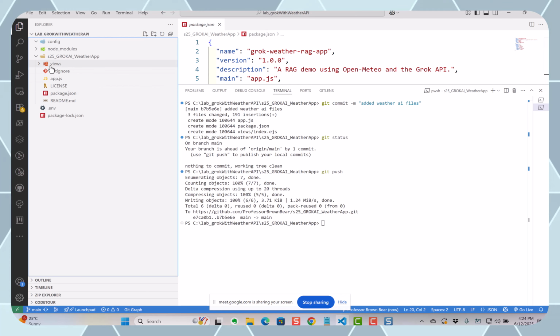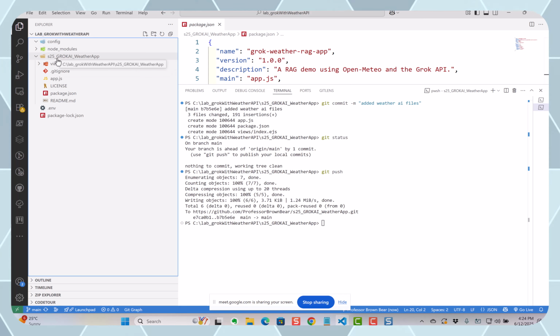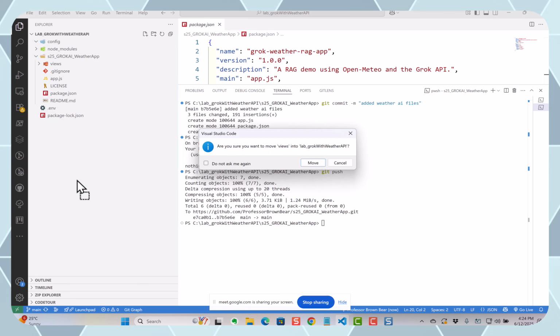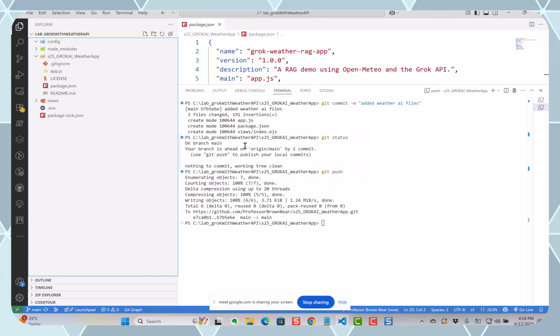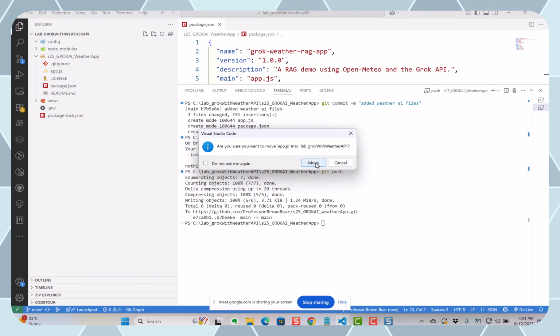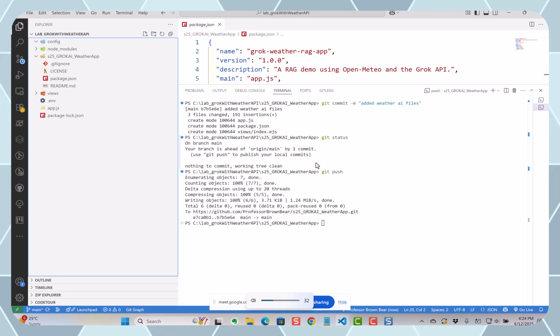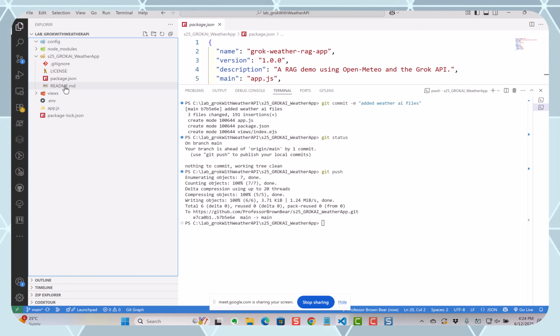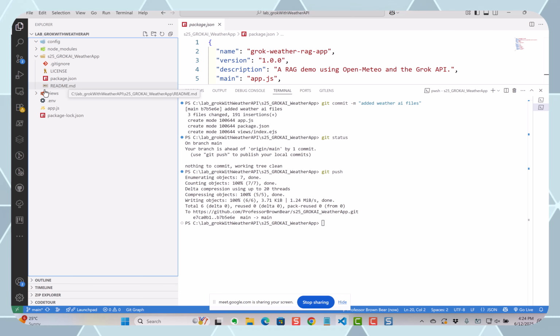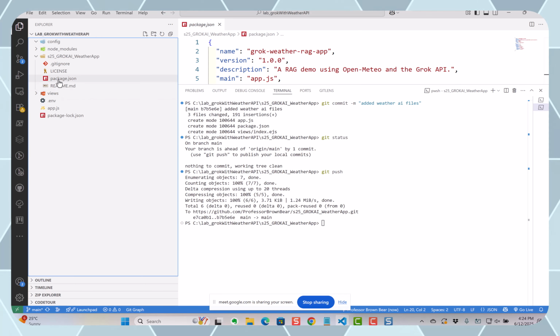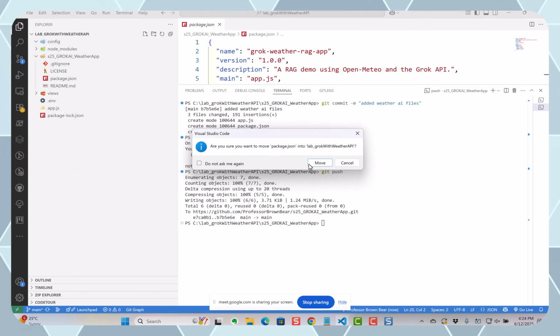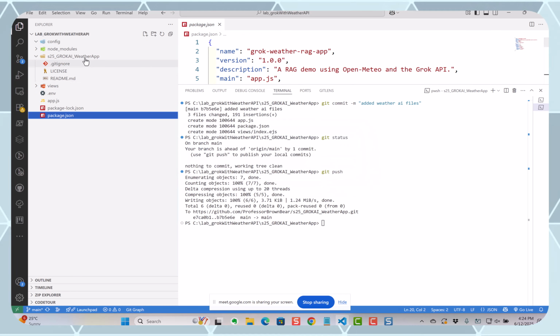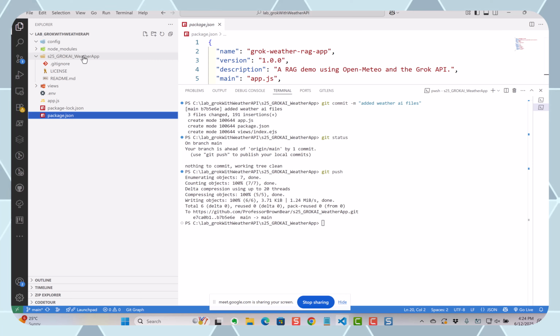So I'm going to grab my files and drag them out of this back into my root. So views and app.js. And I think that's all I really care about. Yeah. Oh, package.json, of course. So I'm going to go ahead and delete this directory. So right click and delete.